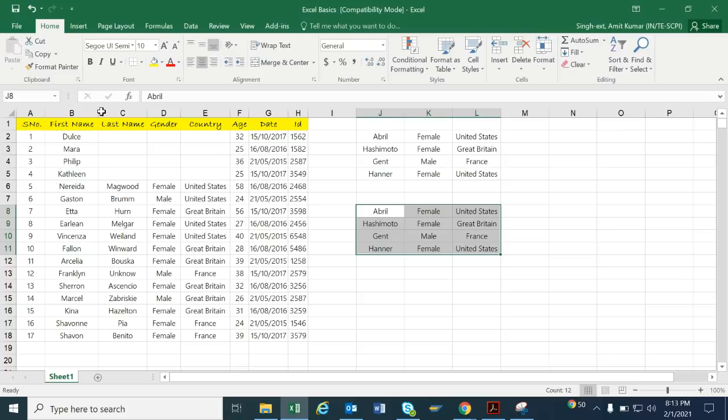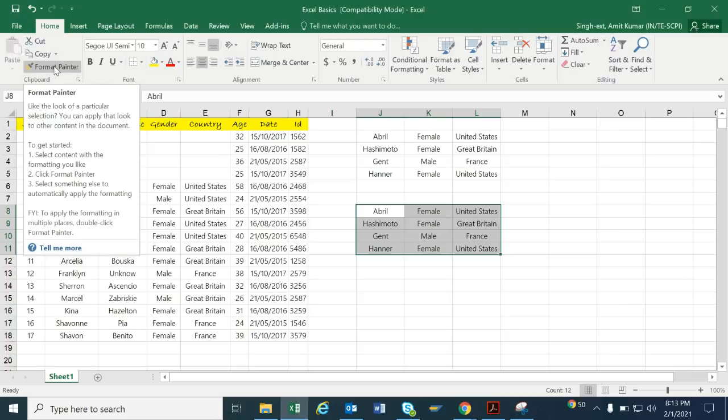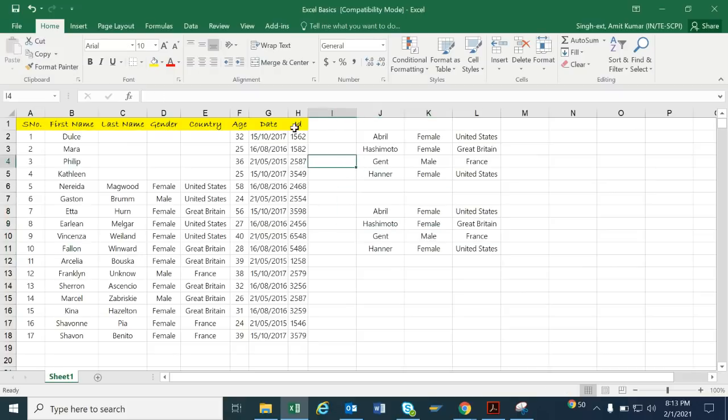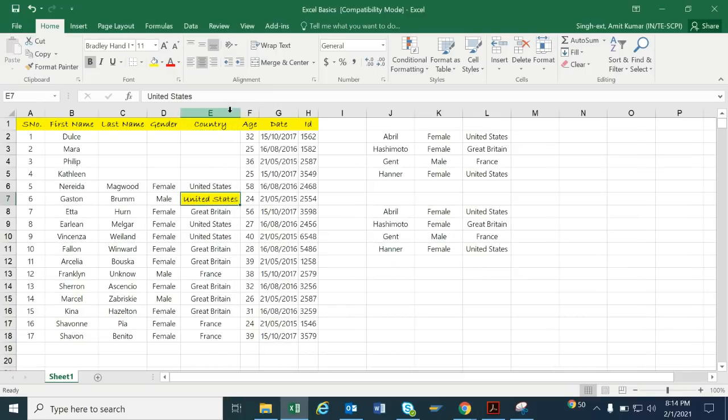Okay, we have Format Painter. What Format Painter does: suppose in this country cell I have done some formatting, like I have given a background color of yellow, I have changed the font to Bradley Hand, and we have some size to it. If you want to copy this formatting to any other place, you can use Format Painter. Just click on Format Painter and click where you want the same formatting. Now you can see the formatting is done according to the country.